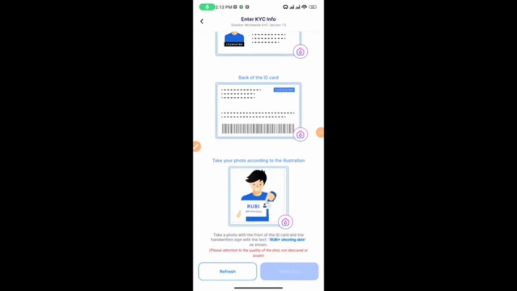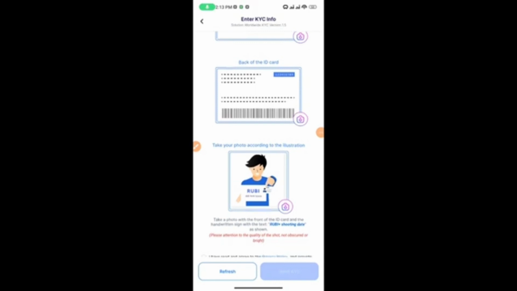Now there's something I want you to note here, please. You need to do this. If you're looking at this particular portion here, you are going to write RUBI on a piece of paper. Then you're going to write the date. All right, so look for a white sheet of paper and you are going to write RUBI. Then you give your phone to somebody to snap you while you are holding the paper on one side. You are also going to attach your ID card by the side. So I'm going to show you what I mean by that, so that when you are doing yours, you know how to do that.